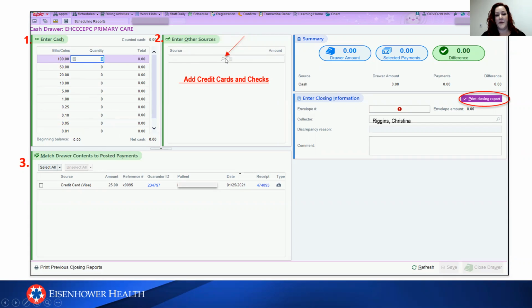We're going to hit that magnifying glass there. We'll select check or credit card, and we are going to enter each transaction in individually. We're not totaling it up as one and entering it in there. Each transaction has to be listed.